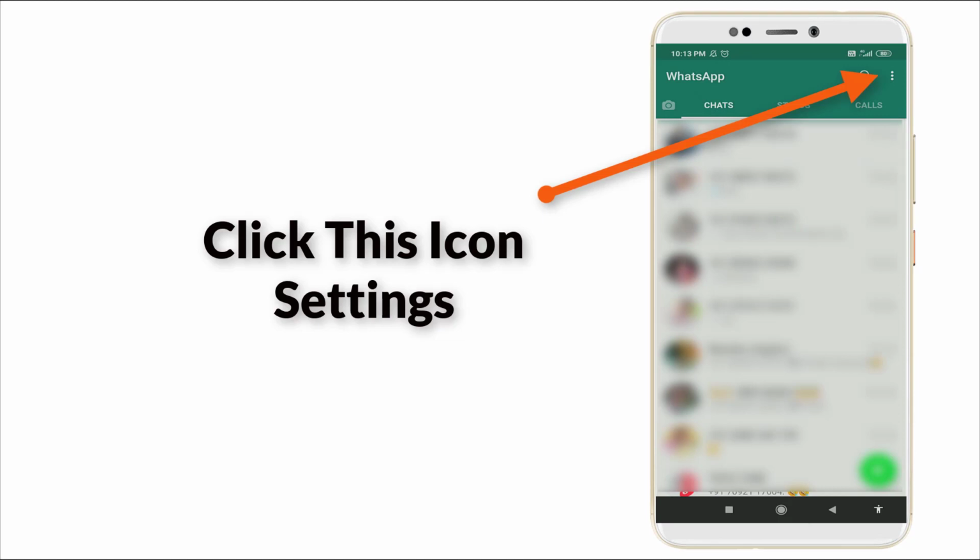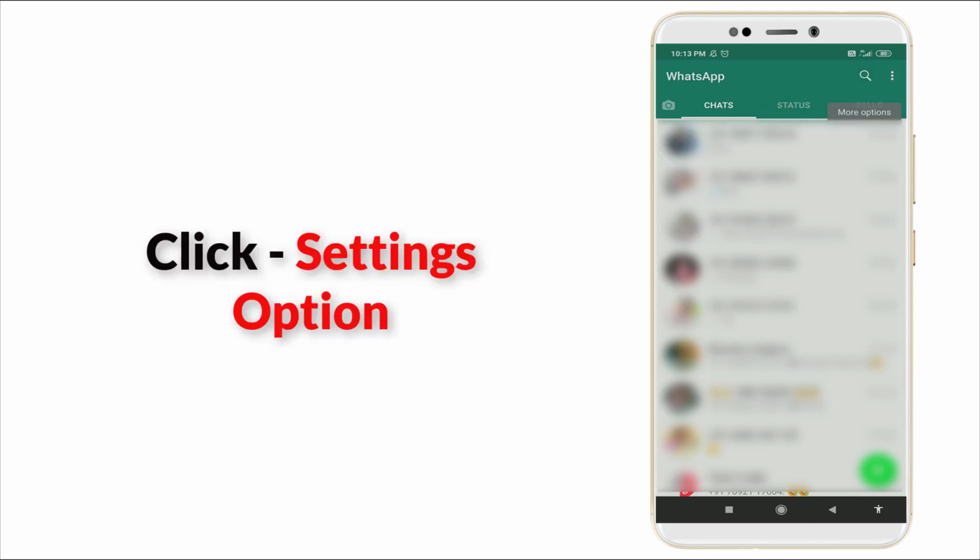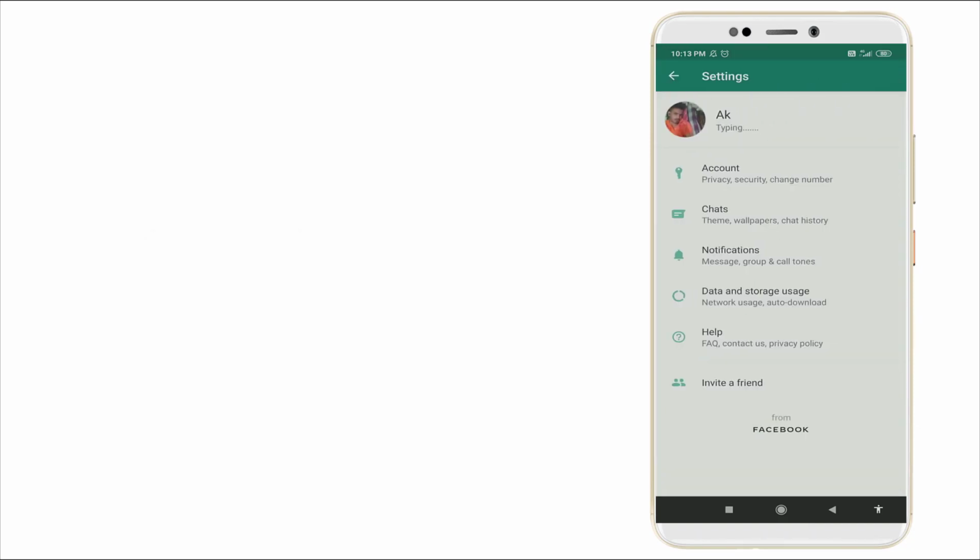Here you can see the three dot icon in the topmost right corner. Click it, this one. Once you click this, you can see the settings option in it. Click it, the settings option, and here you can see the second option, chats. Click it.